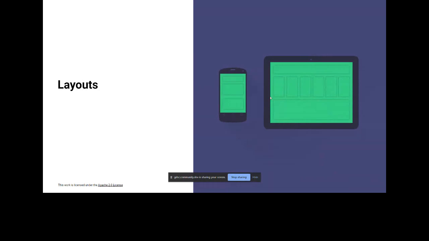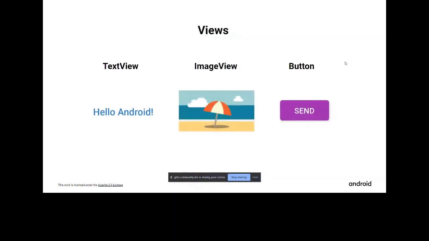Then we will build an interactive roller app, and we will learn about the layout. A layout defines the structure of the user interface in your app, and layouts in Android are made up of views and view groups. In a second, in the next slide.